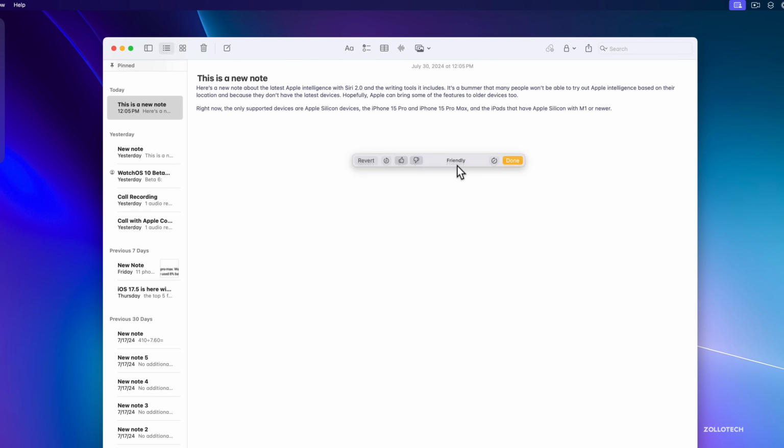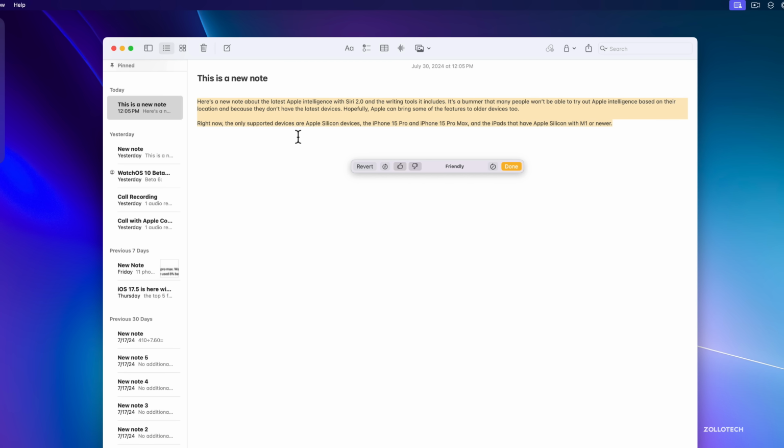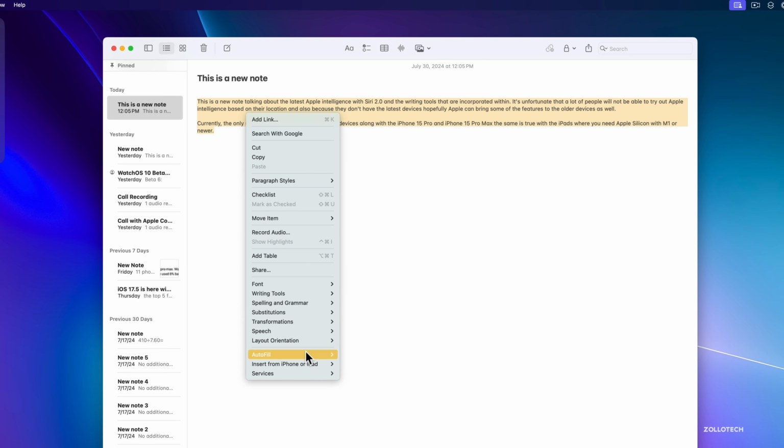And we could have it switch to maybe a more friendly sort of message. So it rewrote it there. And now it says, here's a new note about the latest Apple Intelligence with Siri 2.0 and the writing tools it includes. So we could do that. Again, we can revert back. If we go back into our writing tools, let's see if it can summarize as well.